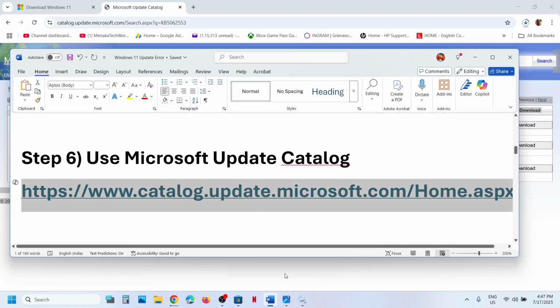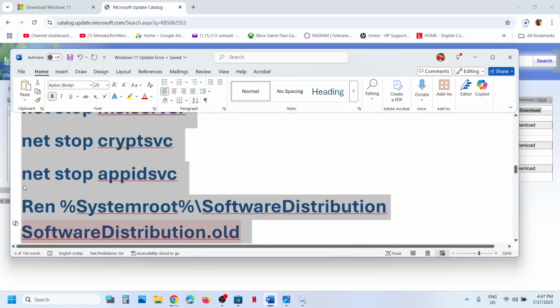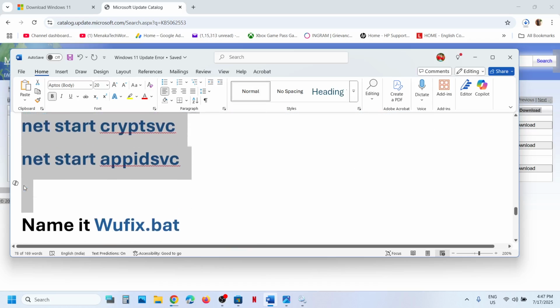Still not working. The next step is to reset Windows Update components. For this, copy all these commands. These commands are provided in the video description. So copy till here.